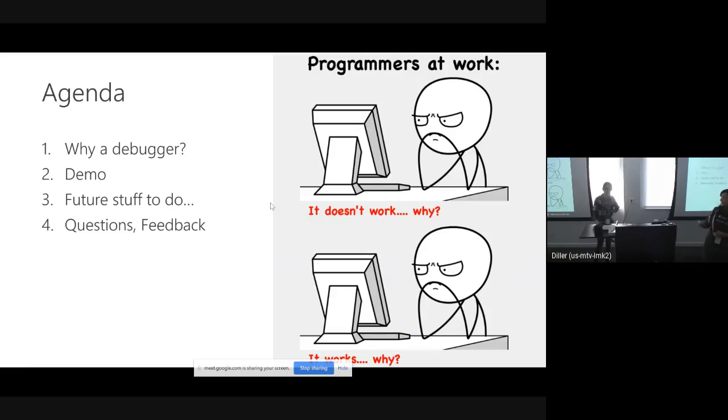And then we're going to spend most of the time with Shannon going through a demo of the debugger. Yeah, this cartoon was great. And then we'll spend some time going through any suggestions or feedback you guys have for us. That would be great.